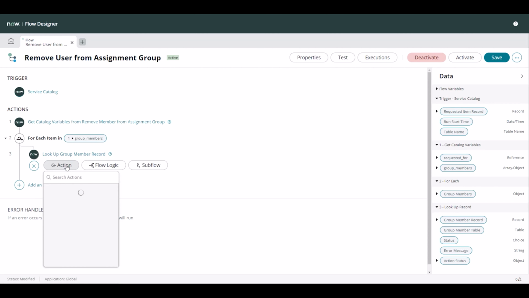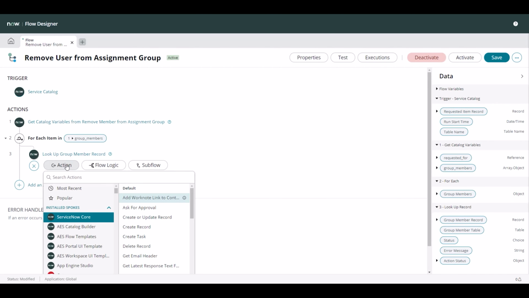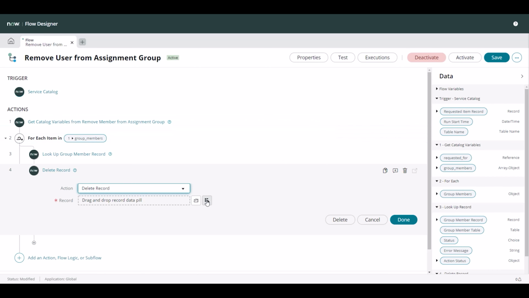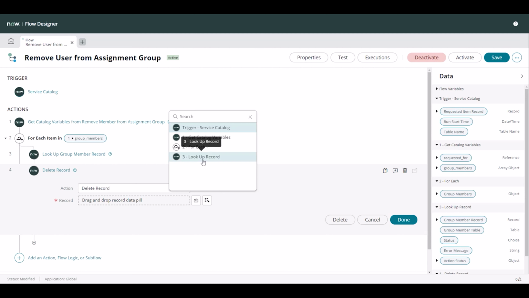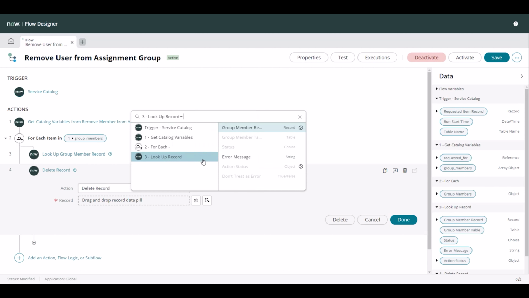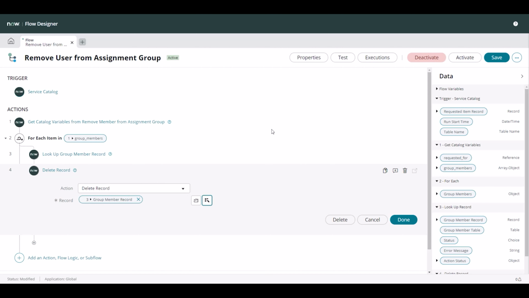And then the action I'm going to take to remove them is just to delete the item from the table. So click on delete record. And the record I want to delete is the one I've just looked up. And I want to delete that record there.